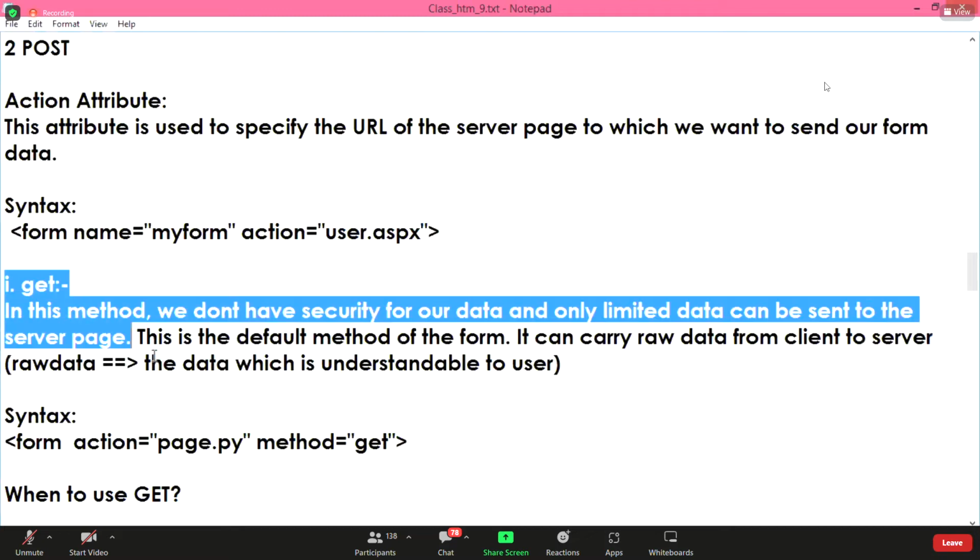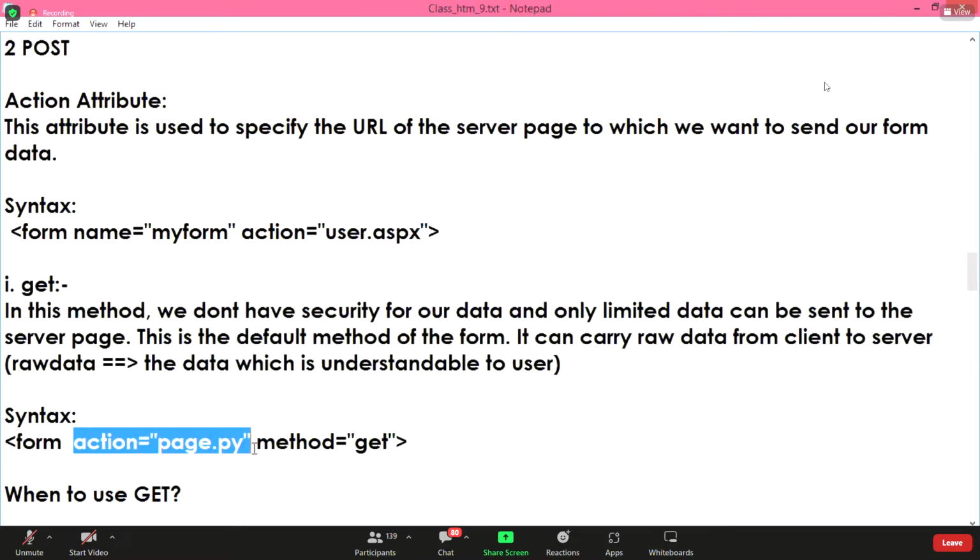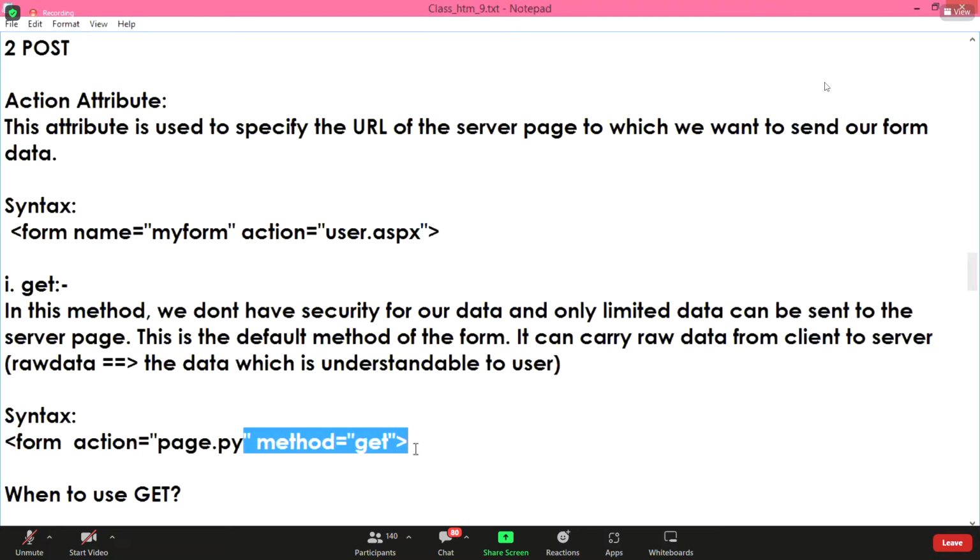So finally the meaning of get is understood. First of all, raw data meaning is clear. What is the meaning of raw data? Whatever data you entered, the same data is going to be transferred to the server. That is called raw data. Observe here, at syntax level: form, action, where you need to go, the server page, and method is equal to get.